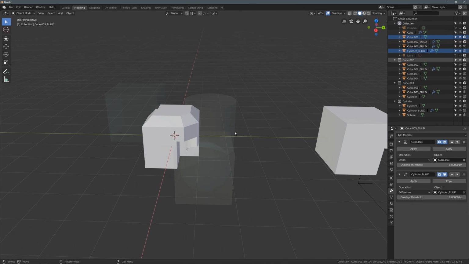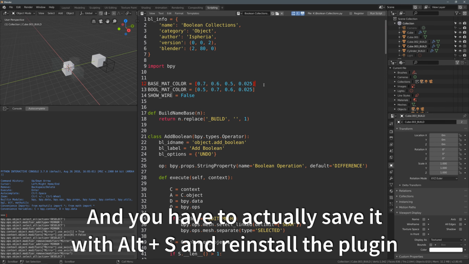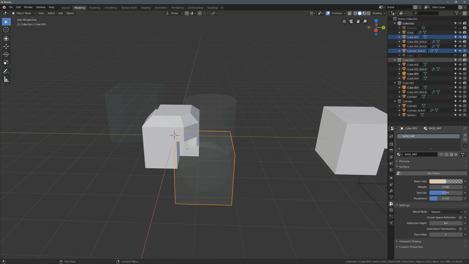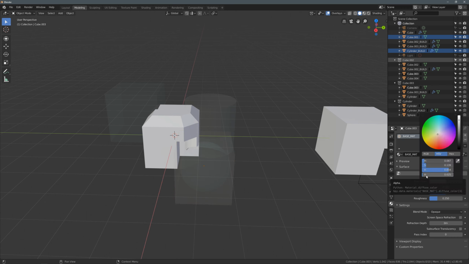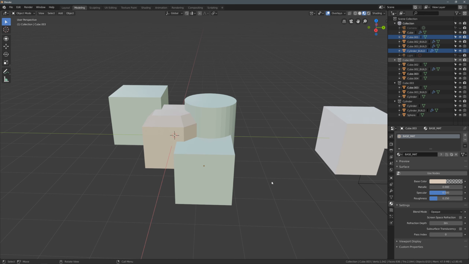Now, if you don't like these material colors, you can change the defaults by going to scripting and changing the base matte color, which is the material applied to your base item, or the Boolean matte color, which is the material applied to your Boolean items. Additionally, you can just select one of your items and go to its material and change the color there. So if YouTube's compression is making it so you can't actually see what's going on here, we can raise the alpha of this. And this is the base matte color, and on this cube we can change the bool matte color.